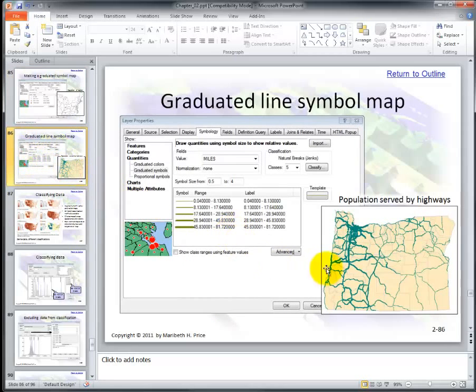Graduated line symbol map to show, I believe these are highways. It could be rivers. In fact, it's probably rivers because of where they're originating. But either way, it looks like miles. So based on the miles, there's no normalization. Oh, population served by highways. So there it is. It is roads.